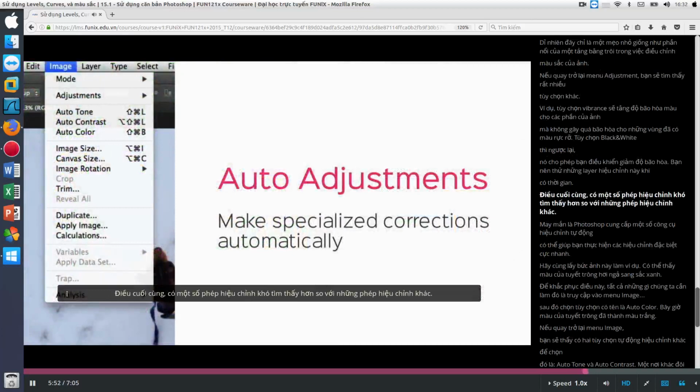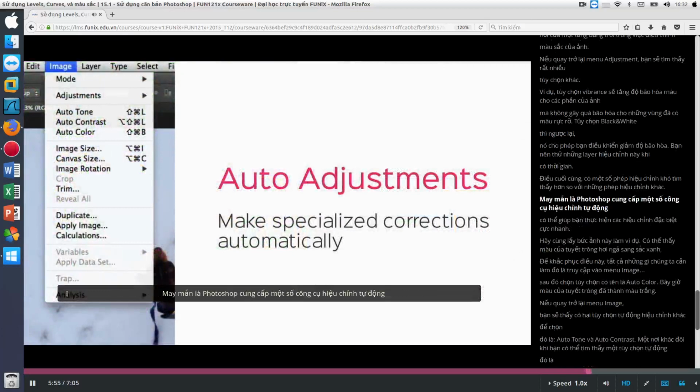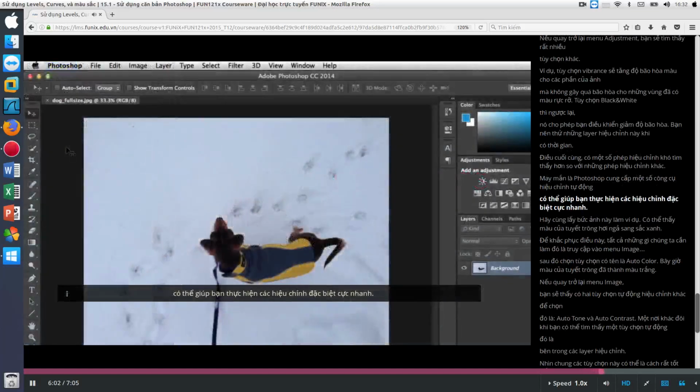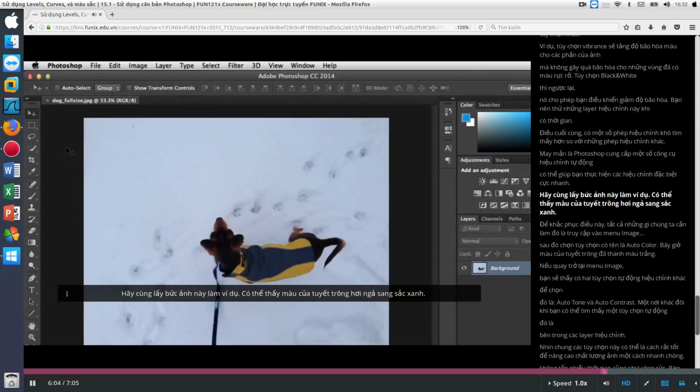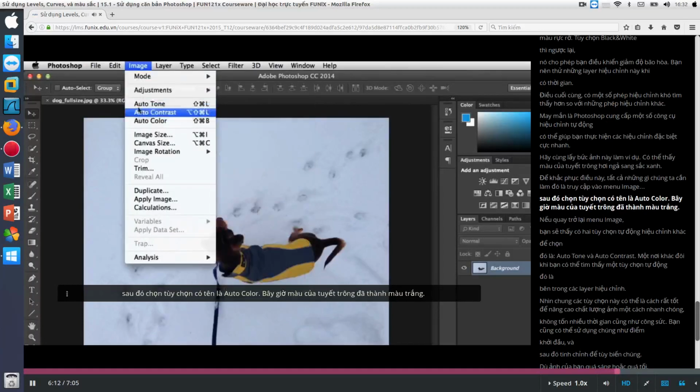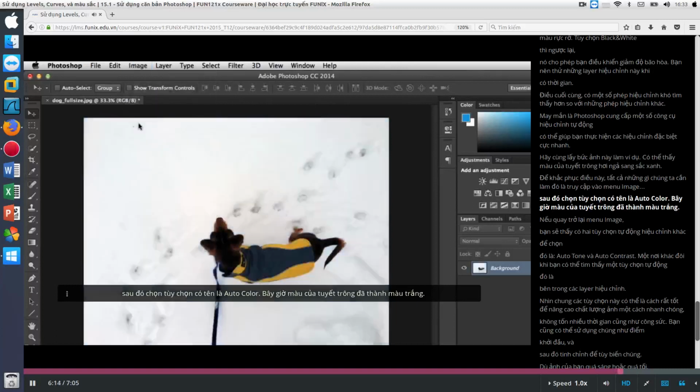Finally, some corrections are harder to pull off than others. Luckily, Photoshop comes with several auto adjustment tools that can help you make specialized corrections in no time. Take this image, for example. See how the snow sort of has a bluish tint to it? To fix this, all we have to do is go to the Image menu, then choose the option that says Auto Color. Now the snow looks white.